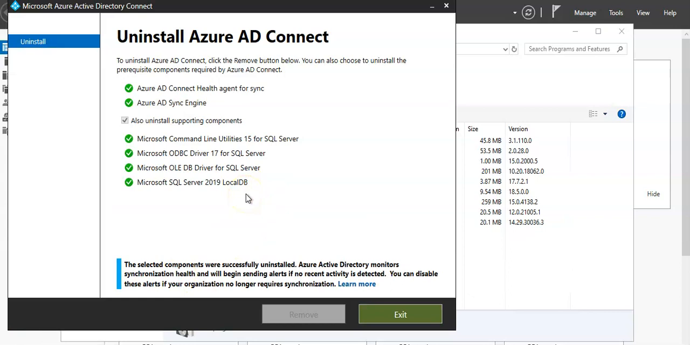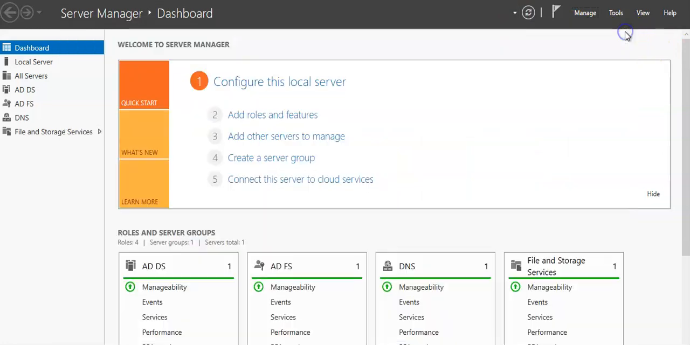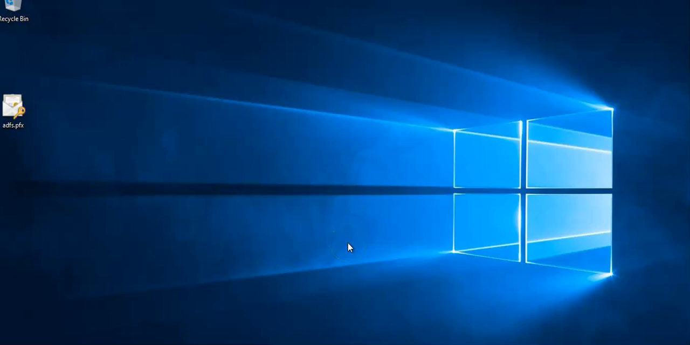Okay, all of the components were successfully uninstalled. I click on exit, and if I close everything, then Azure AD Connect is uninstalled.